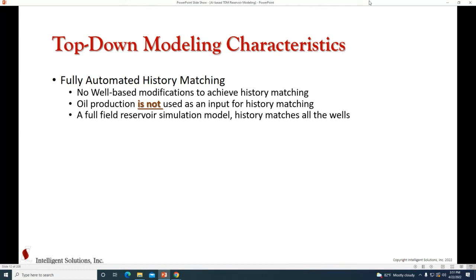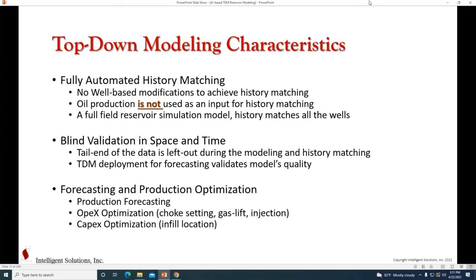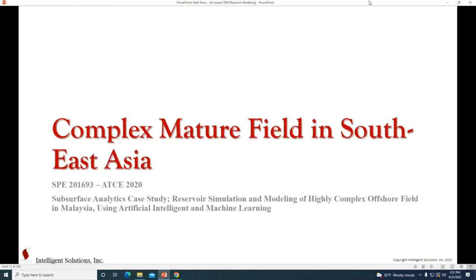And a full field reservoir simulation model is history matched. Although you build one model, that model is applied to every single well in its entire history to history match. I'm going to show you. Then we do blind validation, which is the tail end of the data that is left out. As I mentioned, you take it out, you don't use it, in order to blind validate it. And of course, once you do that, you forecast. First you do production forecasting, then you do optimization of OPEX, and then you can do optimization of CAPEX. Identify where to drill the next one.